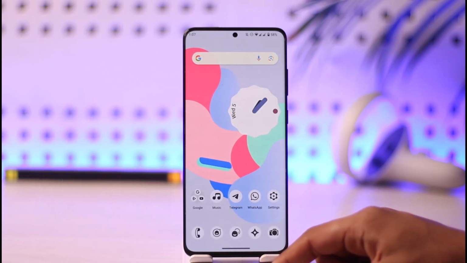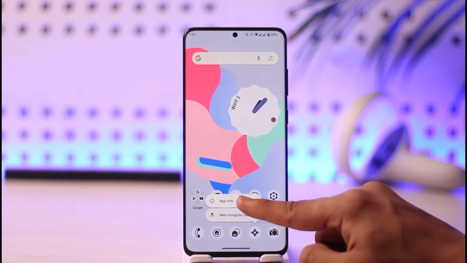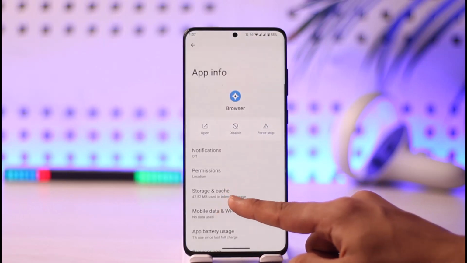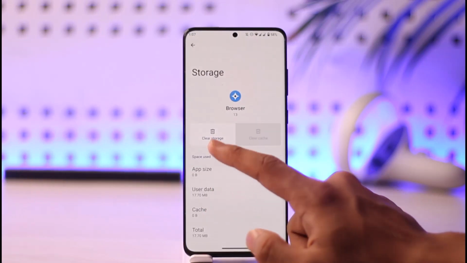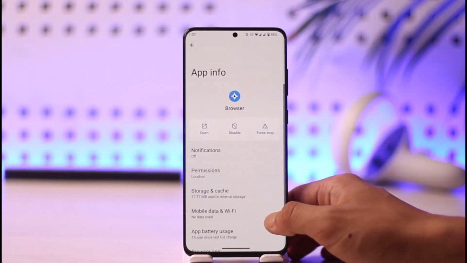If that doesn't help, then what you might also want to do is, depending upon which browser you use, long press on it, tap the app info option, then go to storage and cache. Make sure to clear the cache files and also make sure to clear the data. Once you've done this, now you can just try to log into ChatGPT.